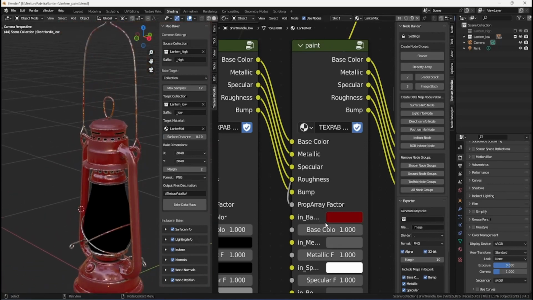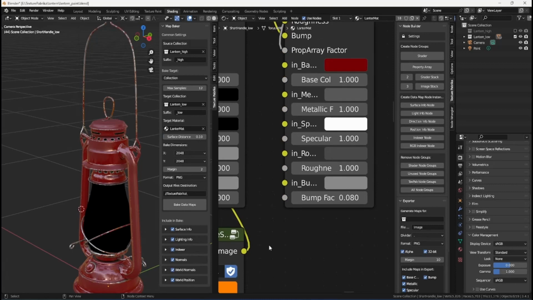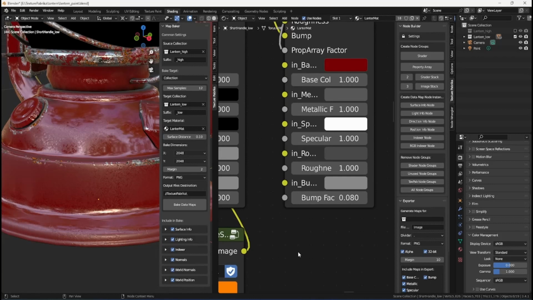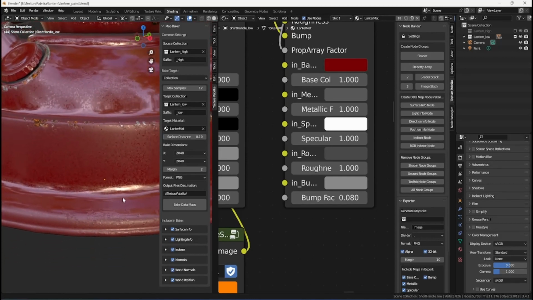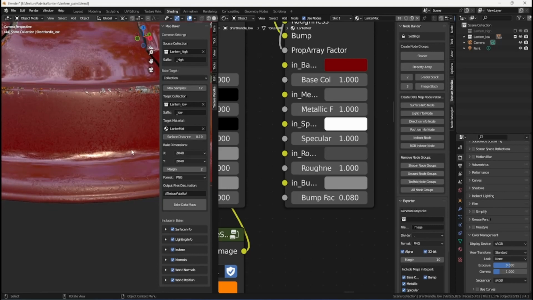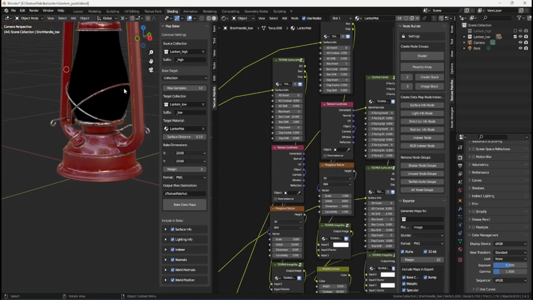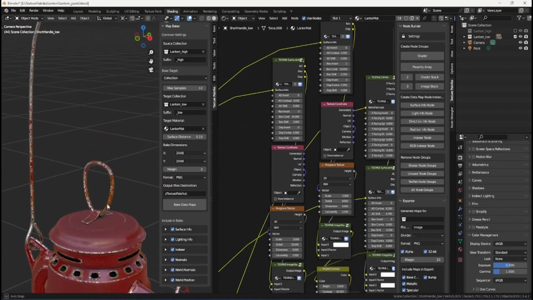Now I also turned down this bump factor to 0.08 so I could get some of our bump details from our other components to show through. And I also played around with some of our rust values just so I could get as much rust as I can to show.